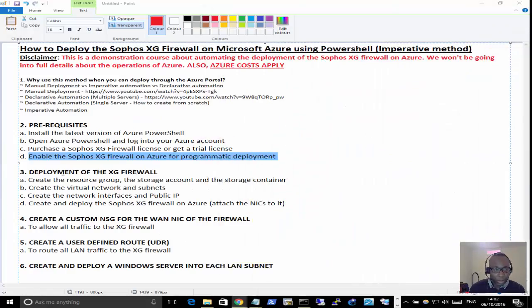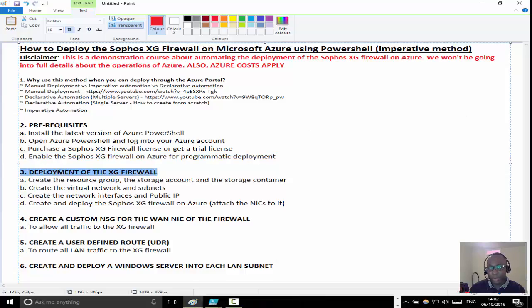Let's move on. So now let's talk about deploying the XG firewall. I'll put a link in the description below because I have a PowerShell script that I wrote, which you can use. You can customize it as you want.